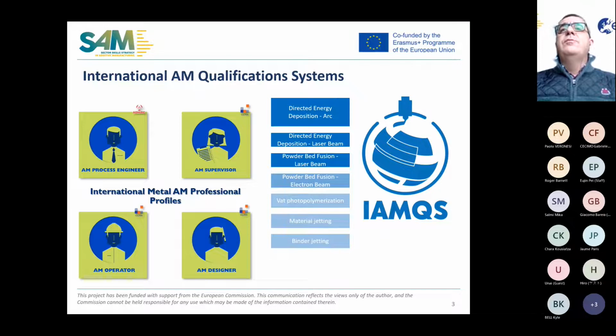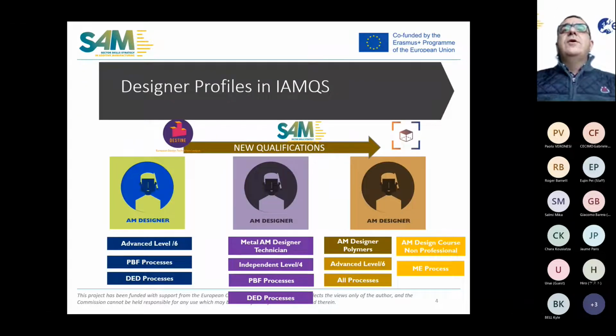In the next term, new competence units to build up these certification programs are being worked on, such as electron beam, powder bed fusion, material jetting, binder jetting, as well as polymers and composites in the long run. So regarding the designer profiles in IAMQS, there are several projects, as I said, Destin, SAM, Claim, etc., working on preparing the profiles for additive manufacturing qualification systems.